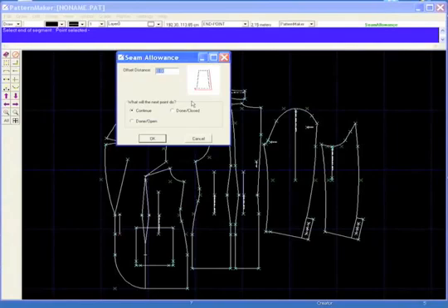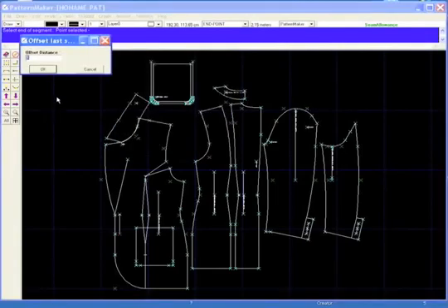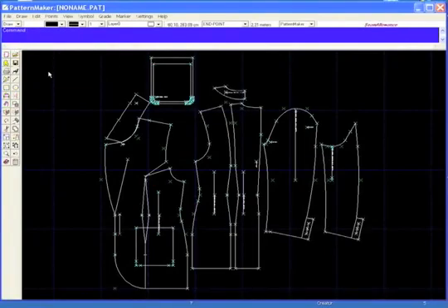How much do I want? I want 1 centimeter, and after that I want to close the object. Okay, now he is asking for the offset distance of the last segment. I want there 3 centimeters. Okay, and you see here 1 centimeter, and for the facing at the top you have 3 centimeters.